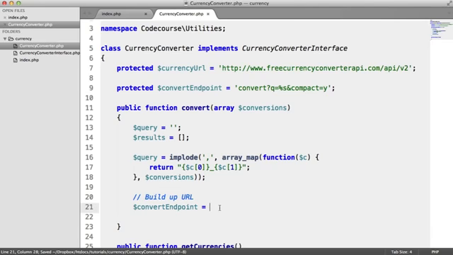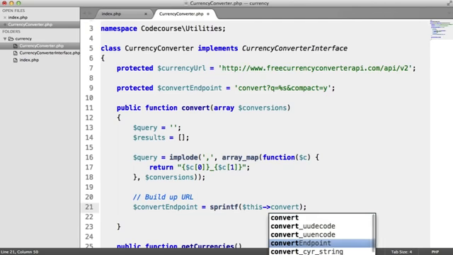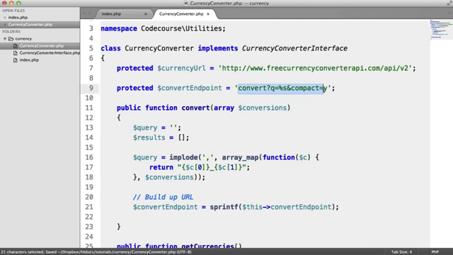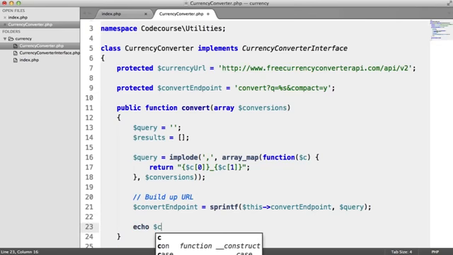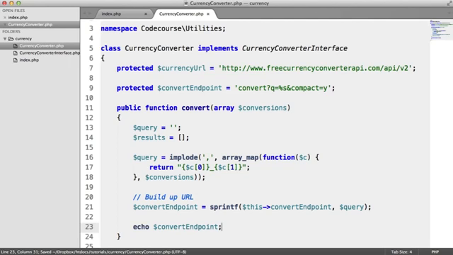We're not overwriting this. That is going to be sprintf, and this allows us to pass in a string, which is going to be this convert endpoint. So we're actually now pulling this value down, and then at the end of this we can replace the s here, which essentially is a string, with another value, and in this case it's just the query, because we're popping the query into there. So let's echo out the convert endpoint, and let's go ahead and refresh, and there we go. So we've got convert q equals US dollar GBP, GBP USD, exactly like we saw before.